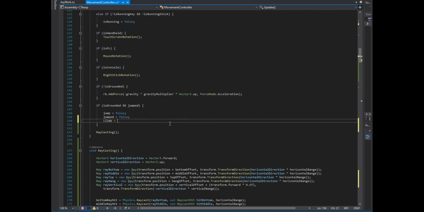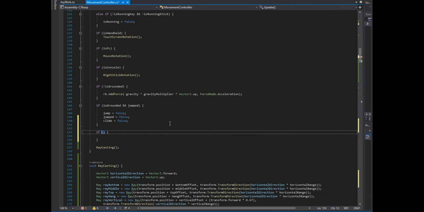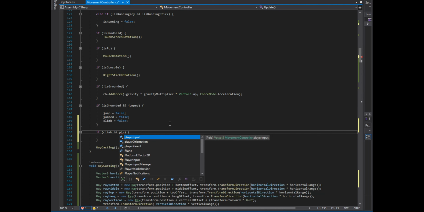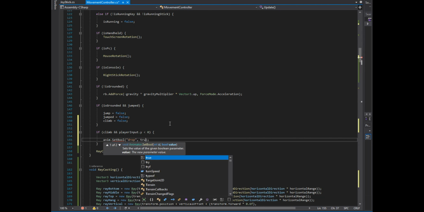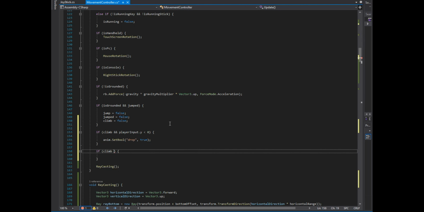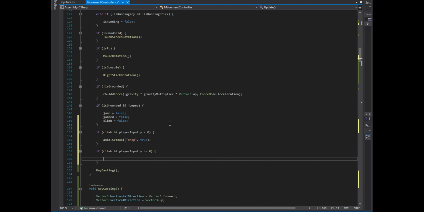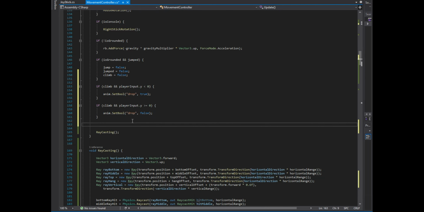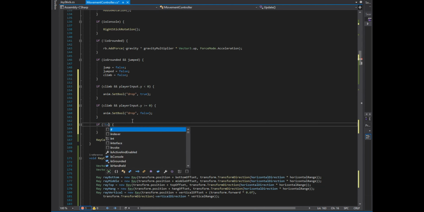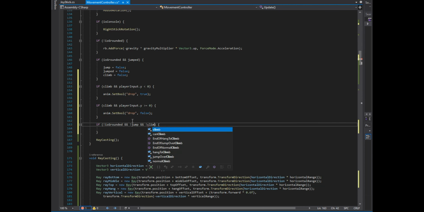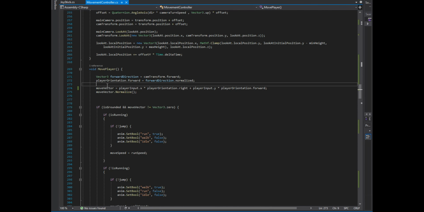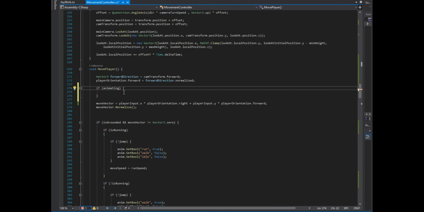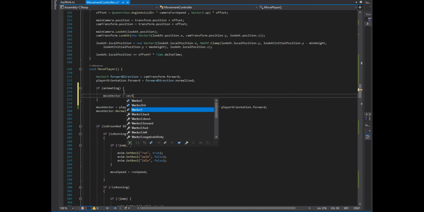In the update method, make climb equal to false under this condition. Now let's check if climb is true and the player input y is less than 0, we'll trigger the hang to drop animation. Else if the player input dot y is bigger than or equal to 0, we'll continue with the hang to climb animation. Then trigger the falling animation if the player is free falling. In the move player function, we'll set it so the player can't move while it's climbing.